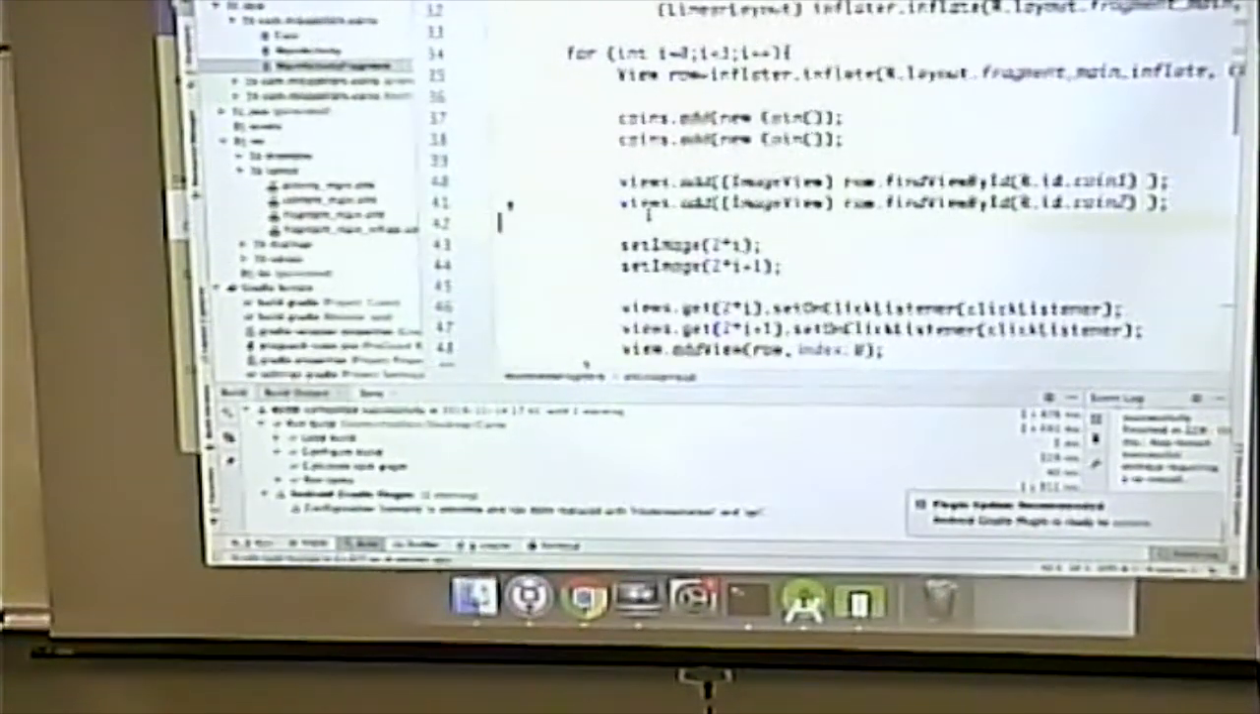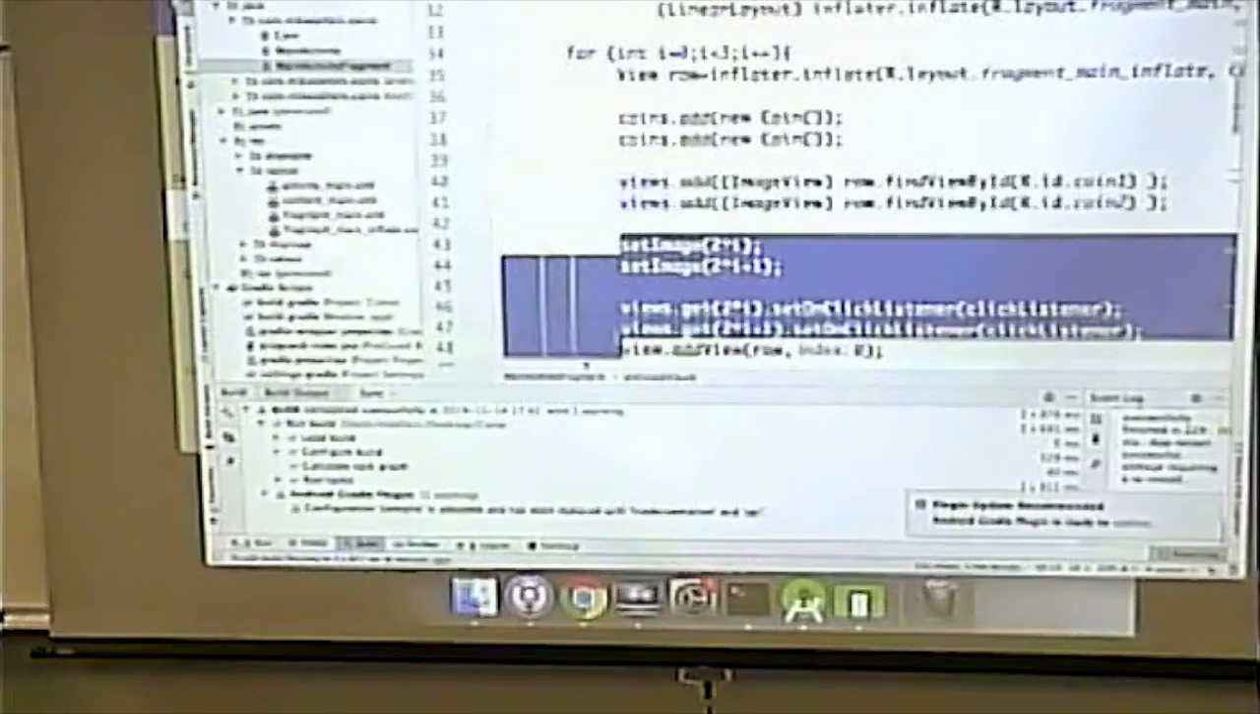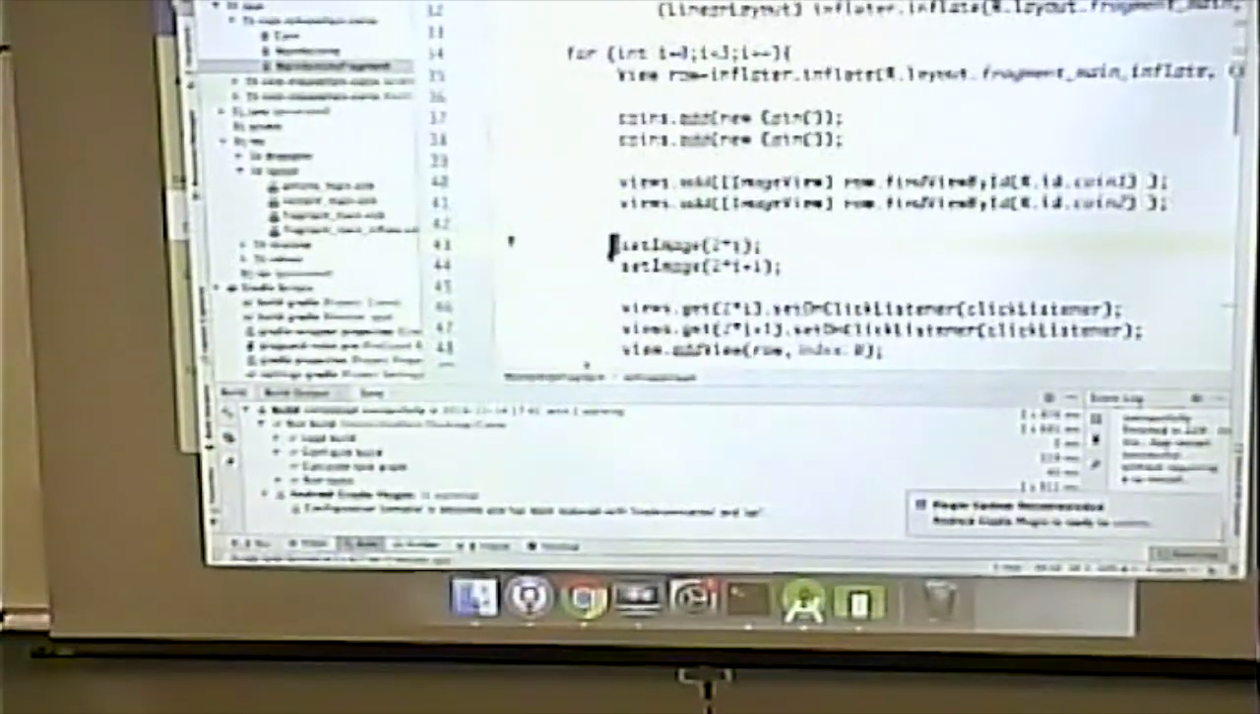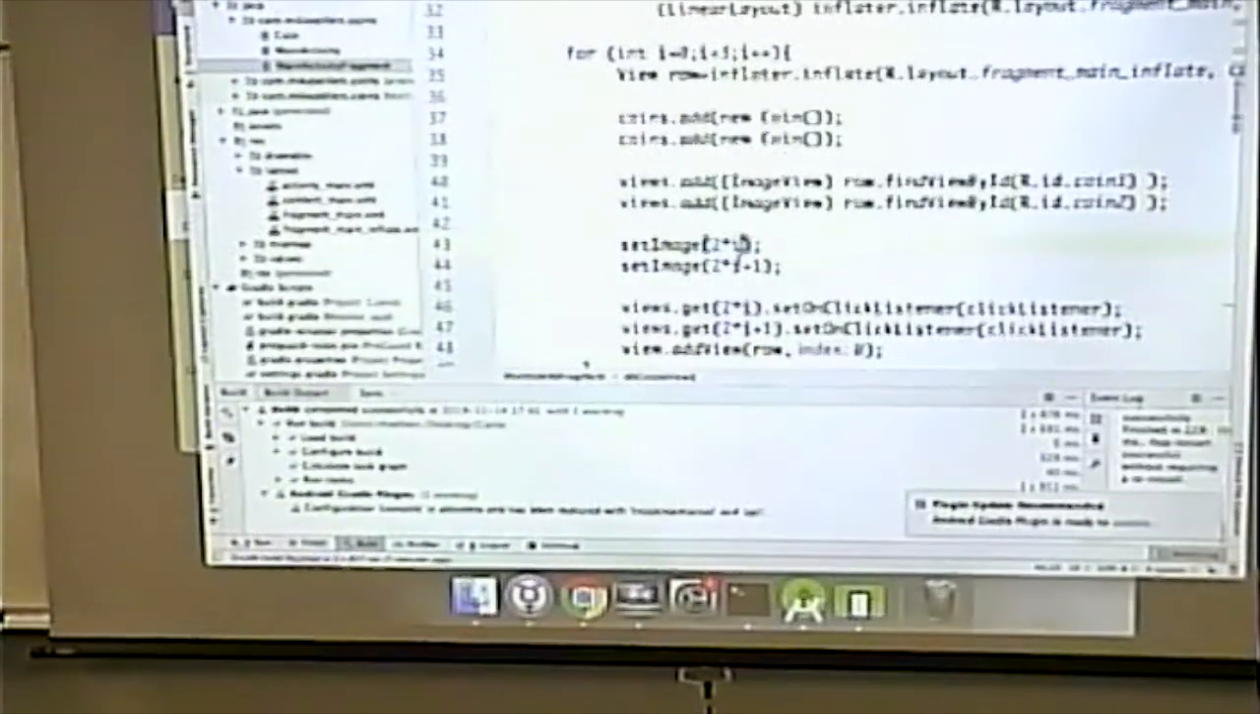Parallel arrays. I do something real similar here to what I drew up on the board. Coins and views are one-dimensional arrays, but this is sort of a grid. So I'm going to map this grid to the one-dimensional array. So 2 times i, there's 2 coins in each row, and I don't have an inner loop. I cheated because I know there's only 2 in there. And so this would be column 0 of that grid, and this would be column 1. So I do both of them at the same time.